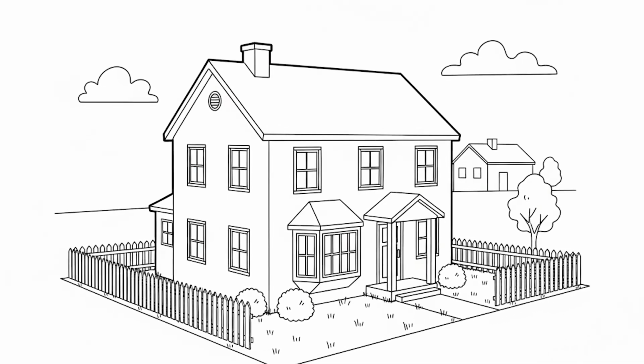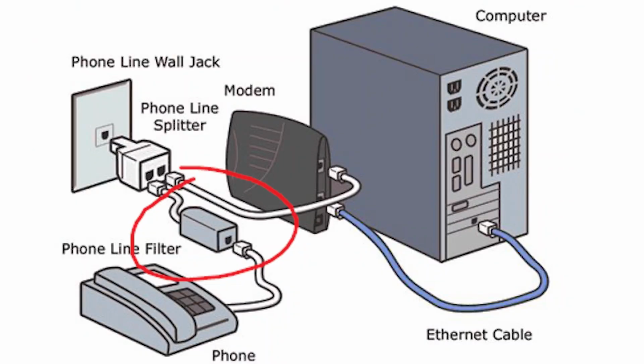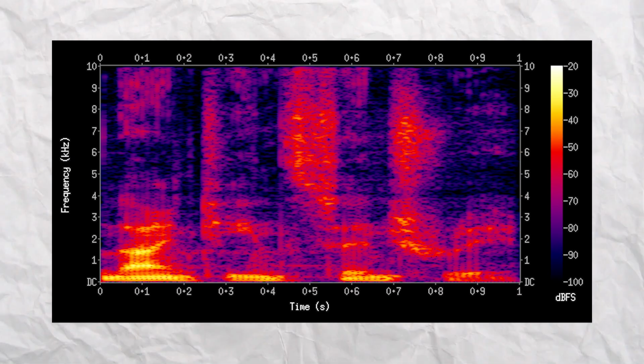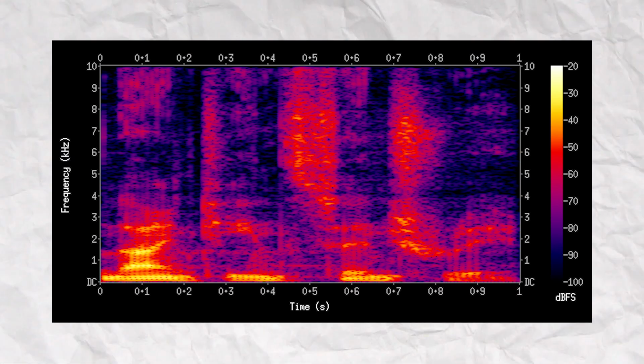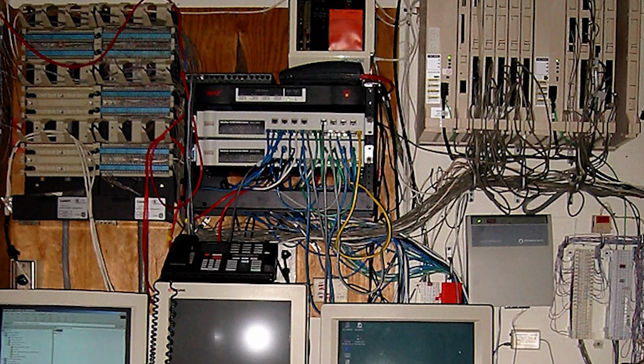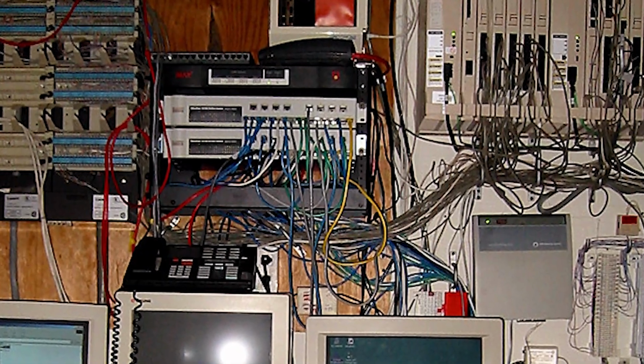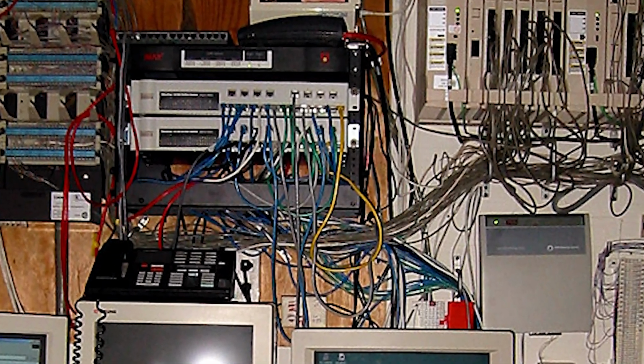In your home, DSL requires a special modem and small filters on your phone jacks to keep the high-frequency data signals separate from low-frequency voice signals. On the provider's end, your DSL modem connects to equipment at the telephone company's central office, which then routes your internet traffic to the broader network.